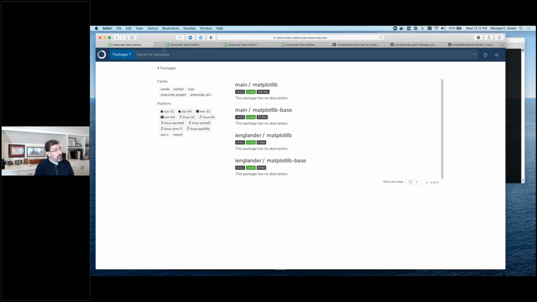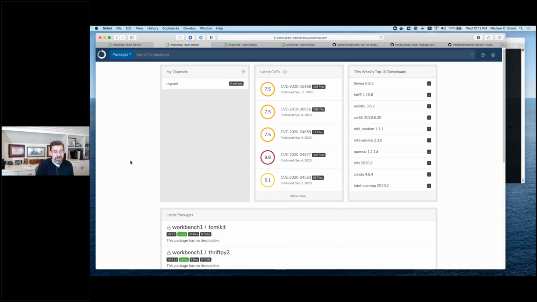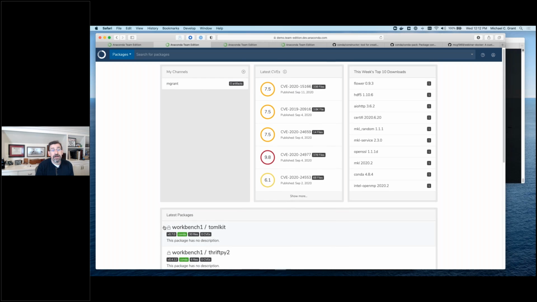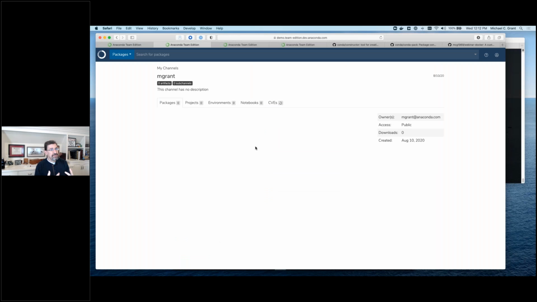But if I log in, I get a little bit different view. So here's what it looks like when I log in as a user, and I see a dashboard of some activity that's happened on the repository. And you can see there are multiple channels of packages, including one of my own called mgrant. And there are also CVEs, which we're going to talk about later.